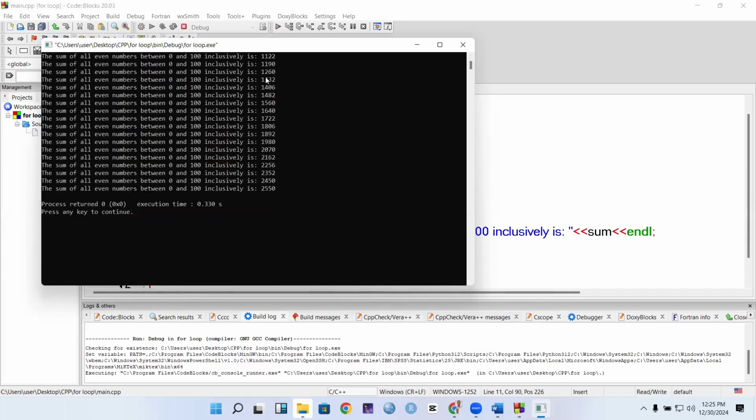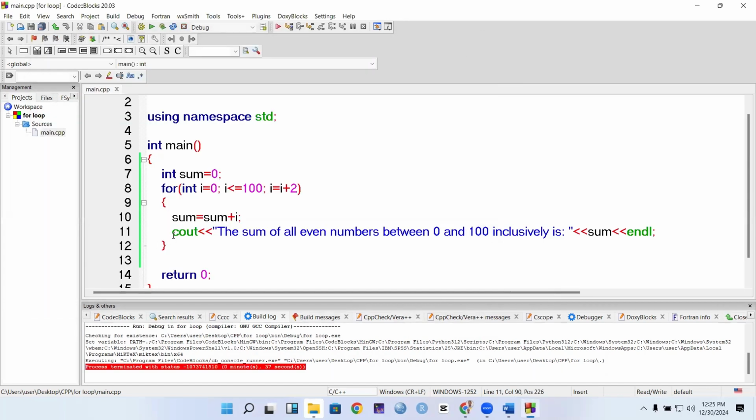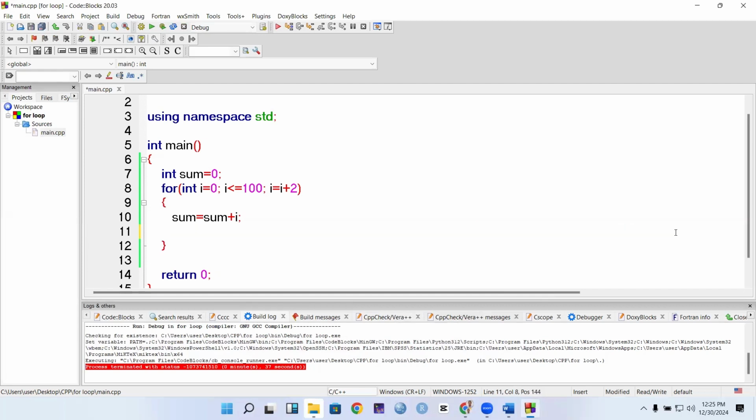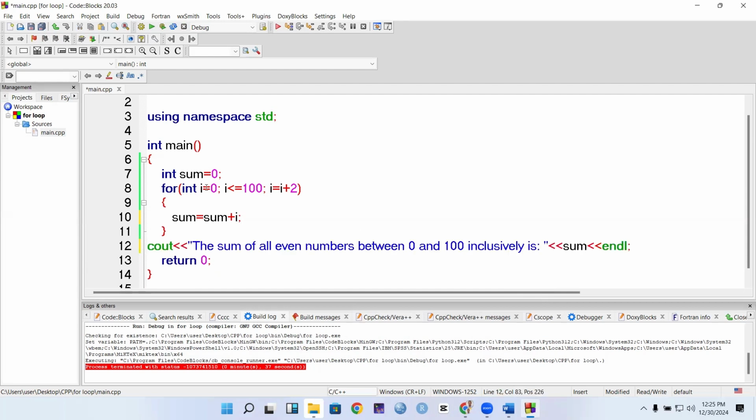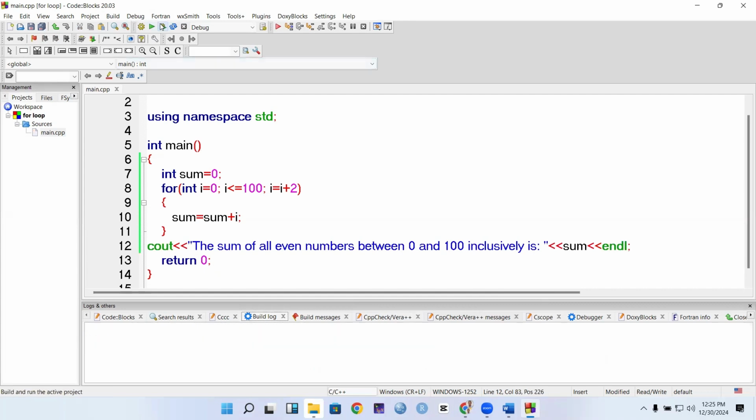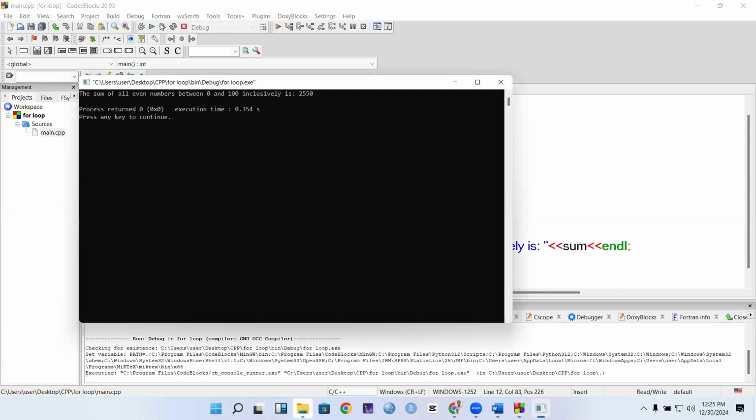But because I'm not interested in the sum for each iteration, I could probably just print the last answer. Right here, just cut this line and paste it right here. So if I do this, this is what will happen. It will print only the final answer.